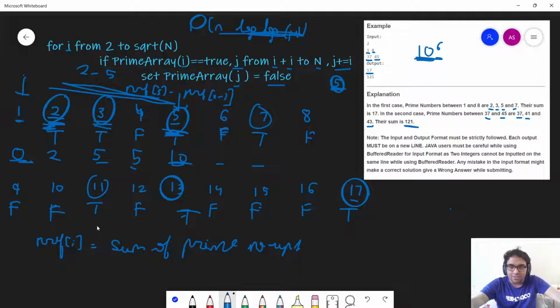As you can see, our sum is nothing but 2 plus 3, which is 5, and 5 plus 5, which is 10. So for any general R and L, I can simply get my answer as prefix of R minus prefix of L minus 1 after generating the primes.